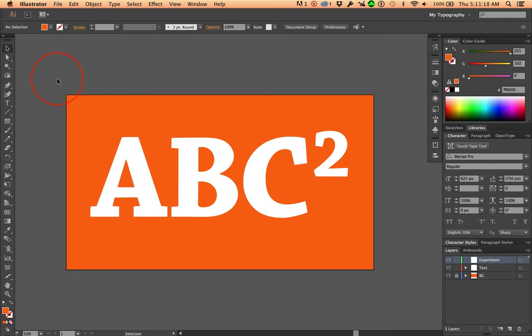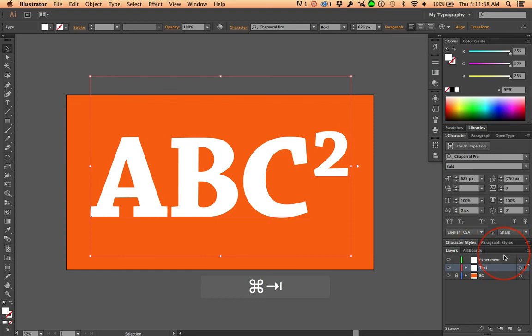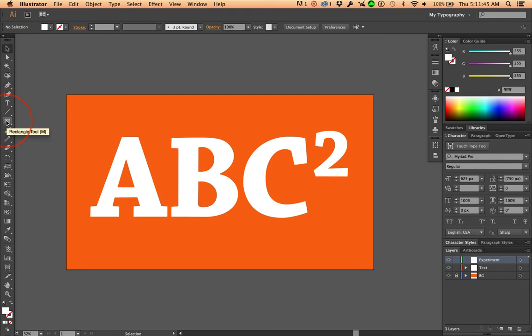I'm going to show you something simple, but remind you that there are an infinite number of variations on this theme. It begins with just a background layer and some text. Our text is Chaparral Pro, and in Photoshop, I have the same thing, a Vector Smart Object with the text and a background layer. So back to Illustrator on this experiment layer.